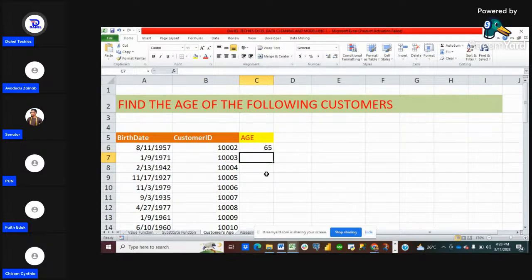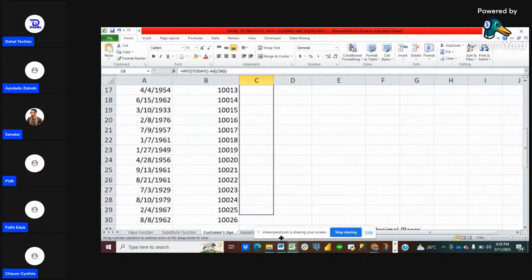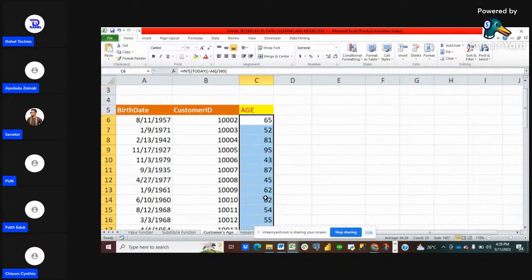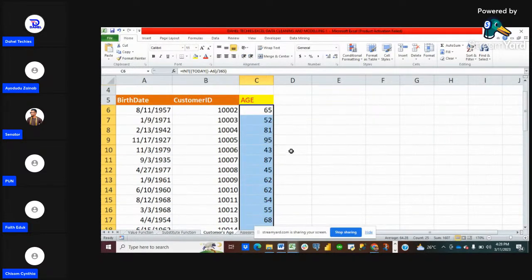So somebody that was born on the 8th of 11th, 1957 is actually now 65 years old. So if you drag down, you are going to have the age of all your customers.